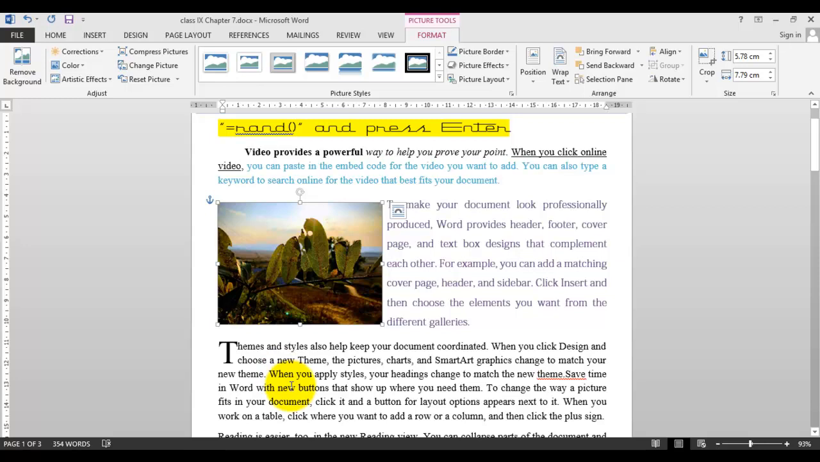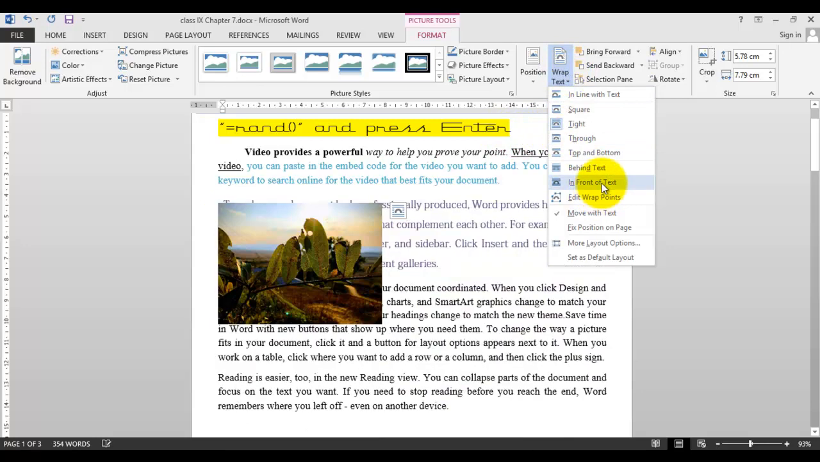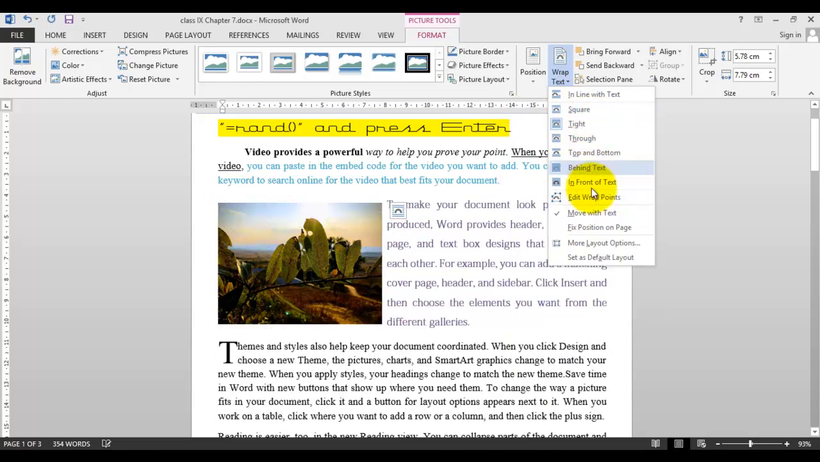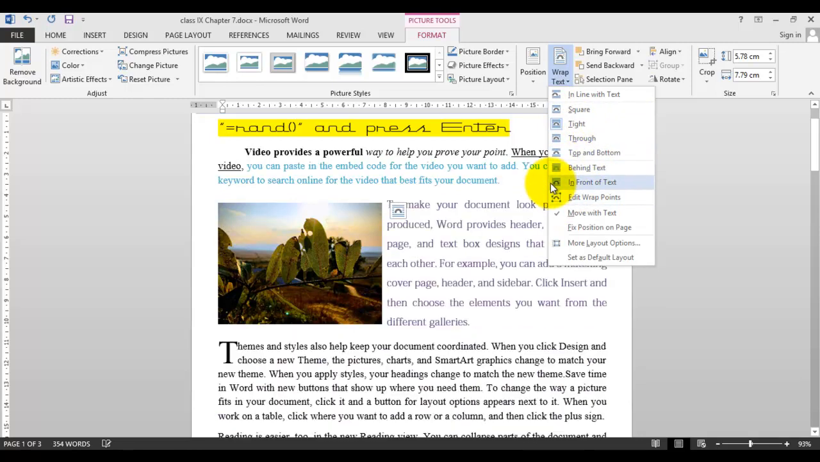If you cannot move your picture, then you can change it from here. If you can't move your picture, you can change it to in front of the text, and you can move it wherever you want. It's according to your needs. According to your needs, you can use wrap text with the picture or graphic which you have inserted. And the resizing and all you can do.